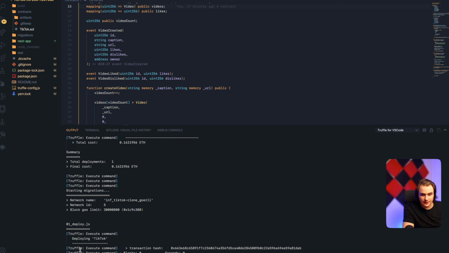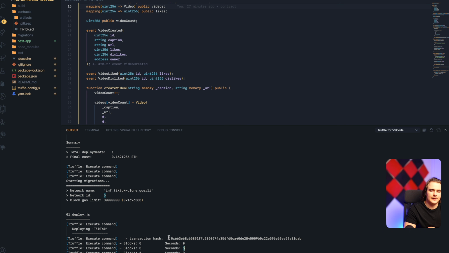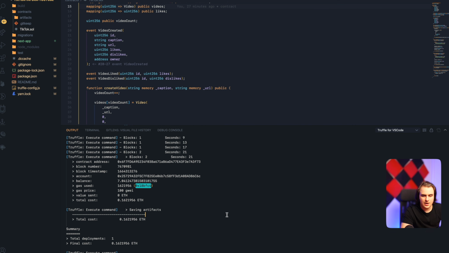So there it is. And when you see all these blocks, that's when it's actually verifying that it is being deployed, and the transaction hash that you see here is being verified on these blocks. So let's wait for it. And whenever you see your contract address, that's when you know you're good. It also says deploy succeeded.